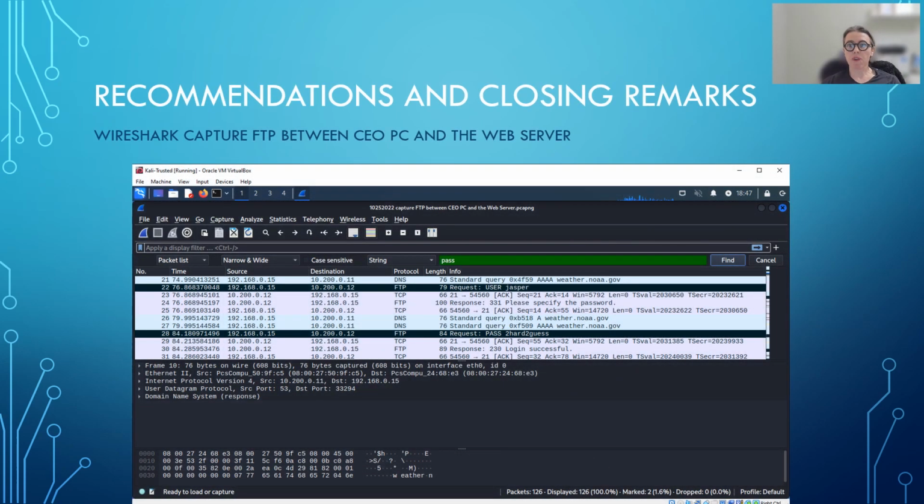During one of our Wireshark scans, we captured an FTP transfer between the CEO PC and the web server. As you can see above, this can capture the username and password of the FTP connection, and this shows up a vulnerability of using FTP.